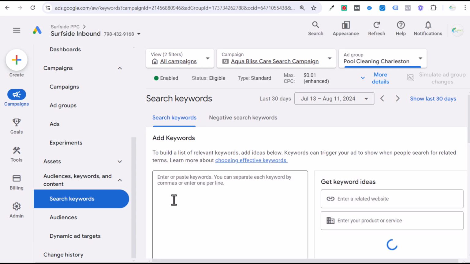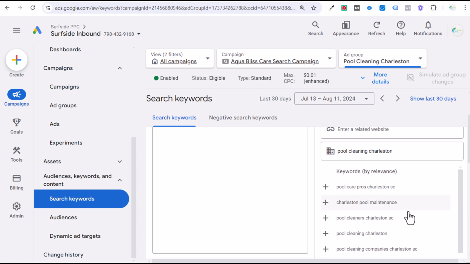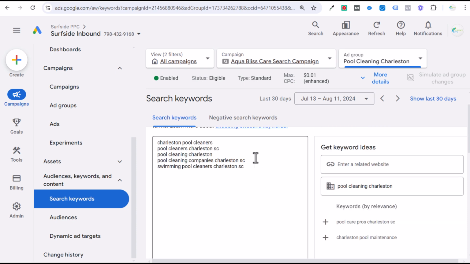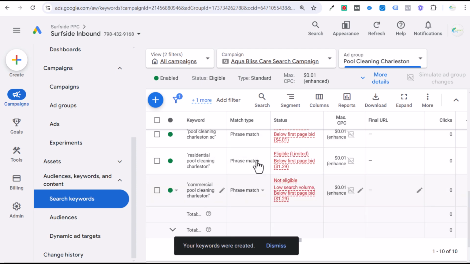And then from there, we click on the plus sign and I would just search in here, pool cleaning Charleston. So we're going to try to find as many relevant keywords as we can. There are going to be things in here like pool care pros. This looks like a branded keyword. So Charleston pool cleaners, pool maintenance would be slightly different. Pool cleaners Charleston SC, pool cleaning Charleston. And there you go. I would target all of these as exact match. Click on save. Target all of these ones down here as exact match.